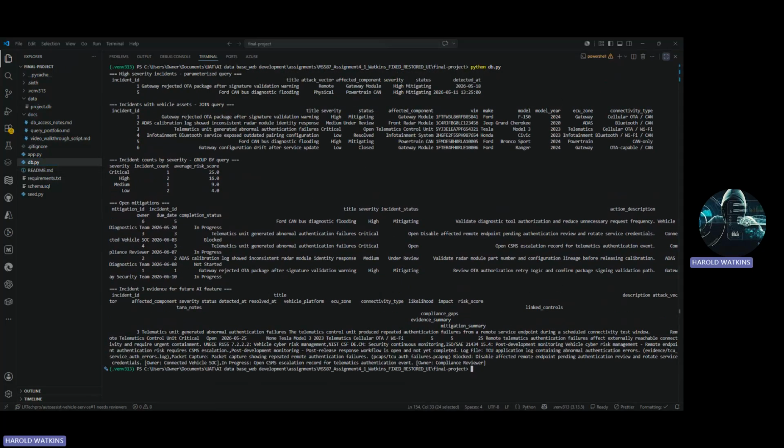The output shows the required database access functions working: all incidents, the parameterized severity query, the join query with vehicle assets, the group by severity summary, the open mitigation, and the AI evidence query. This confirms that Python is connecting to SQLite, executing SQL queries, and returning structured results.